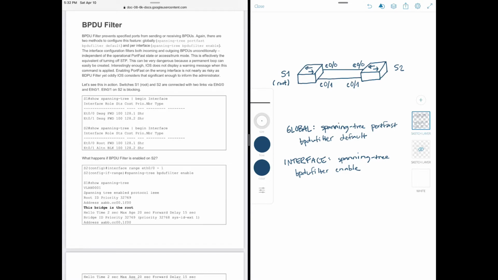Spanning tree is still running on the interface, and if you would disable and then re-enable the port, it would go through the spanning tree states. So BPDU Filter does not actually turn off spanning tree, but it behaves that way. And this can be very dangerous because a permanent loop can easily be created.